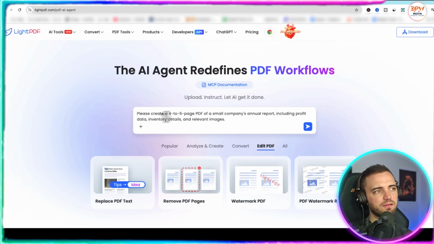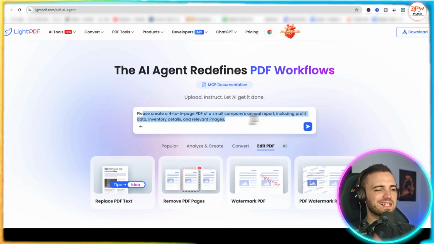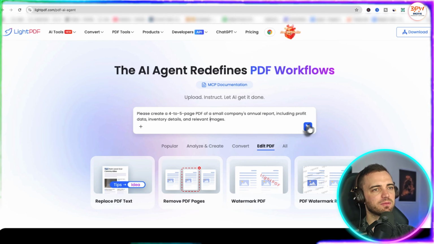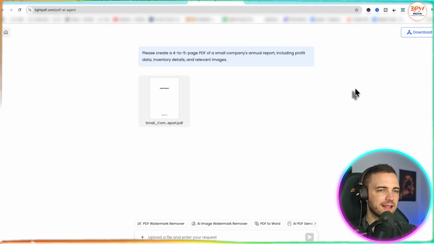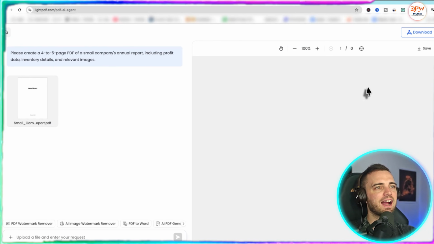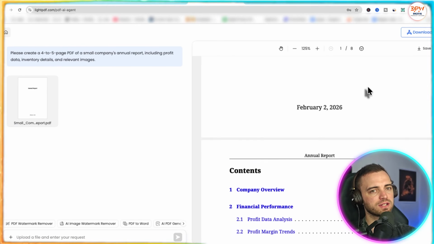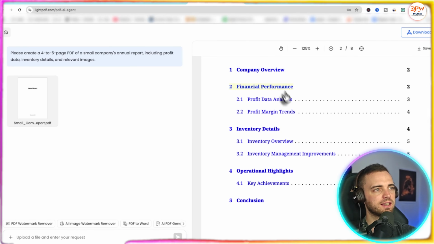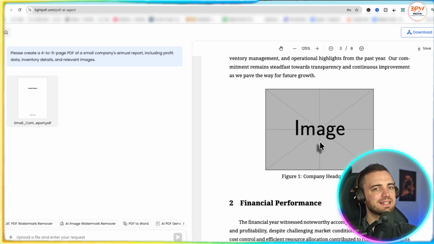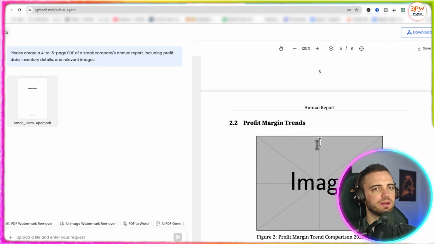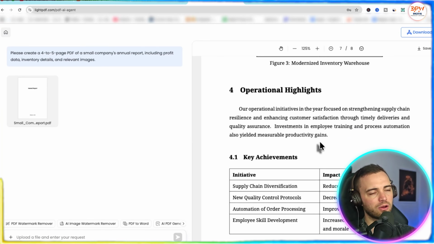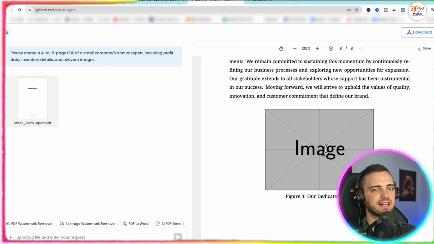So first things first, if we want a PDF to be made or like a template that we can work off, what we can do is type in a prompt here, just like messaging someone that works for us, and it's going to create that for us. So here we've got a 4 to 5 page PDF of a small company's annual report. We can go through and look at this so we can see company overview, financial performance, etc. And it's even input places for images or graphs that we can use. So that is something that is great. But yeah, we could go ahead and download this and essentially edit it as we see fit.